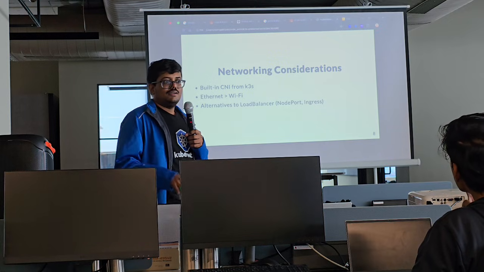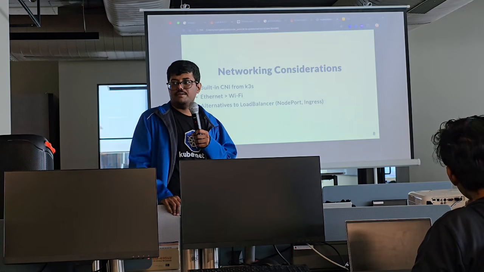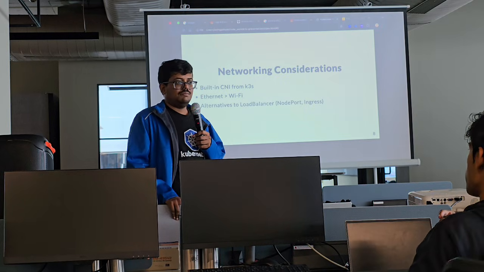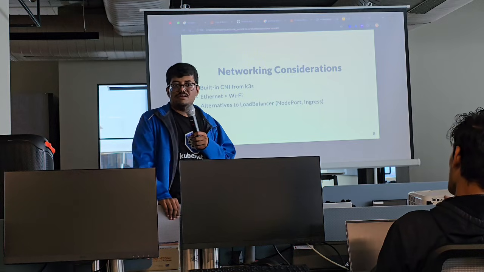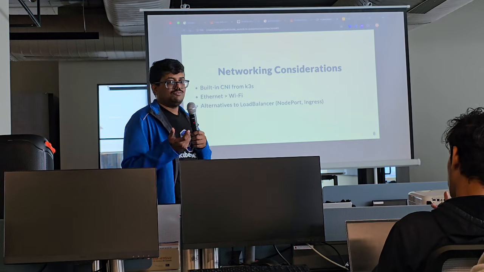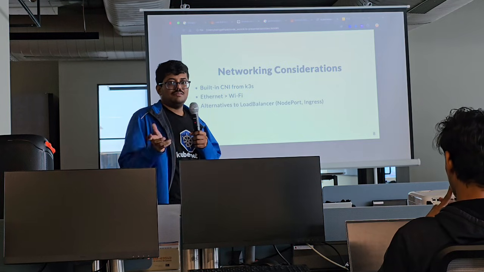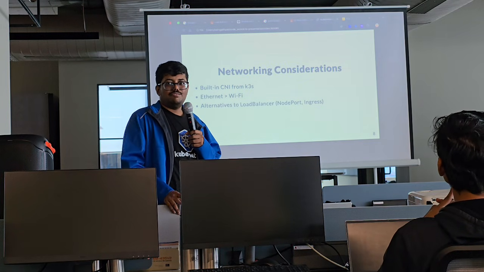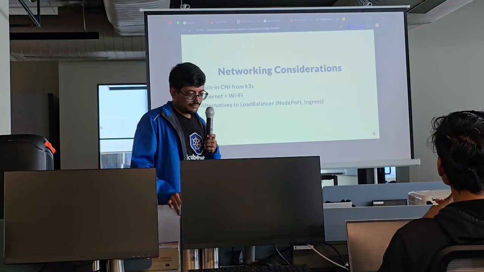Flannel is one of the more resource-friendly CNIs, with a very lightweight networking mechanism when compared to Cilium or Calico or others like that.